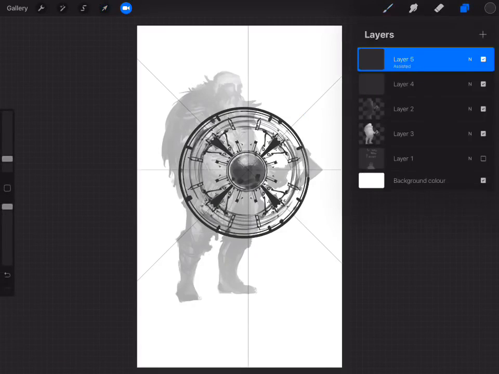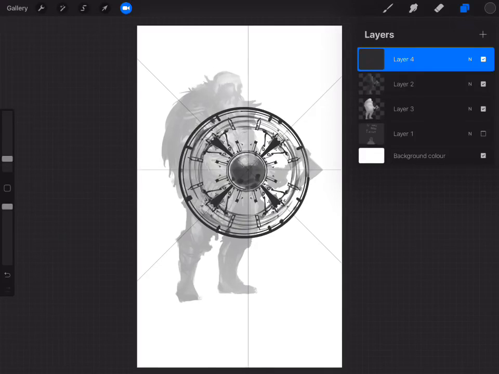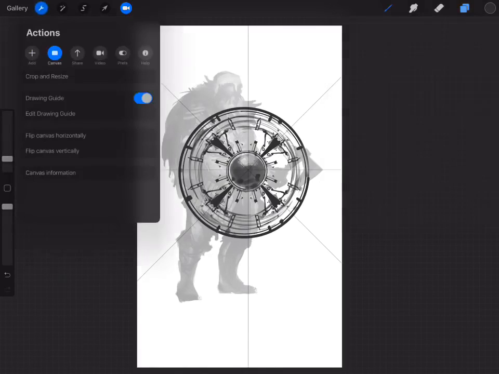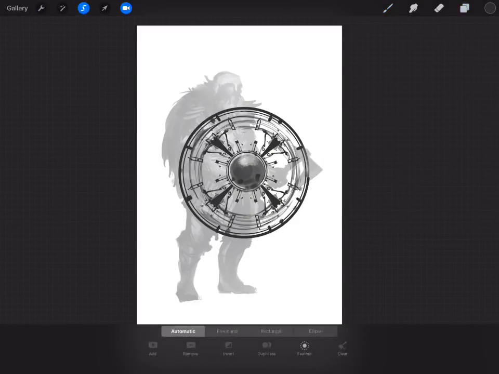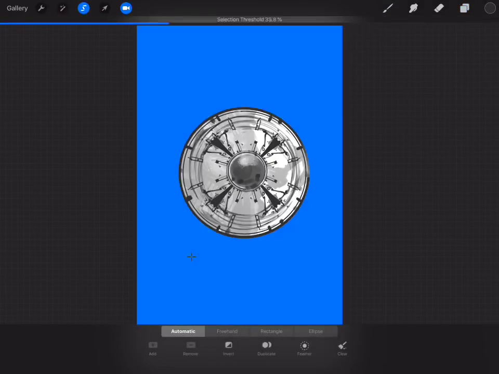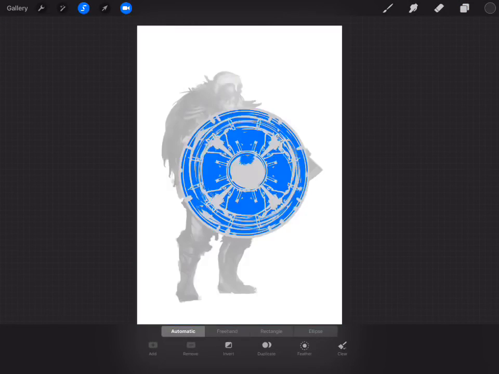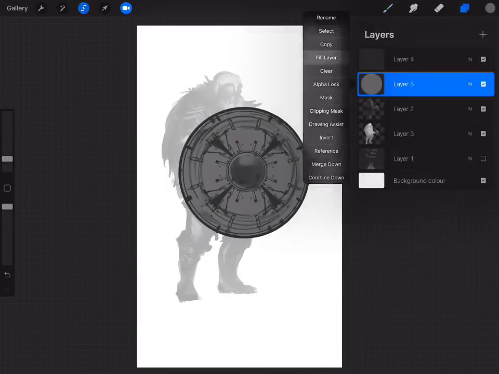So let's keep it like that. Just gonna merge these shield layers together. Then I'm gonna make a new layer, put it underneath. I can turn off my symmetry guide, and I want to make a selection. Again, a selection of the shield. Same like the character, select on the outside with automatic, then invert, then fill this in on a layer underneath.